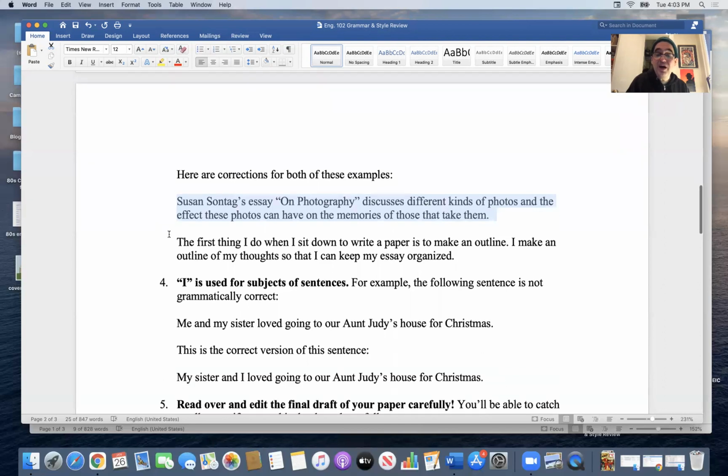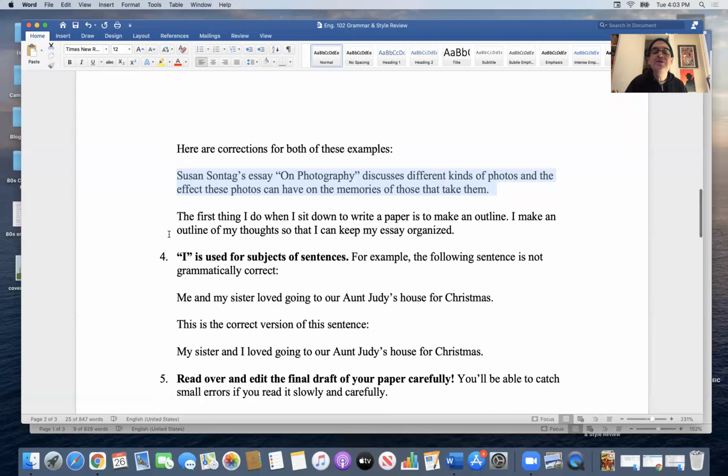The next one, I did separate into two separate sentences because I wanted that pause. I wanted that effect on the reader. So here it says, the first thing I do when I sit down to write a paper is to make an outline. I make an outline of my thoughts so that I can keep my essay organized. Now you'll notice why that period needs to be there, because the first sentence is talking about the fact that the person makes an outline before they actually write their paper.